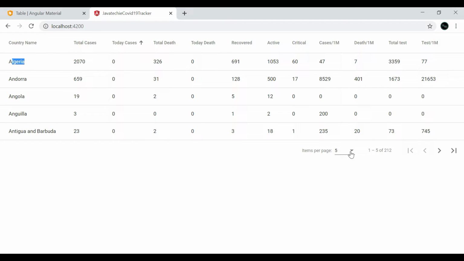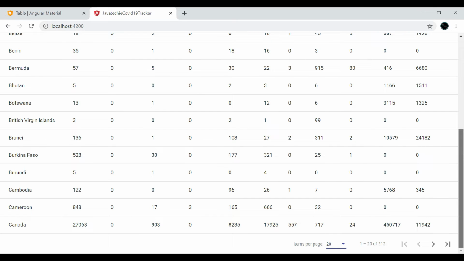Let's say here I am displaying 20 records, okay? But I want to display only this Canada specific information. Then how can I do that? That's what we can achieve using the data table filtering concept. So let's begin with the development. Let's get started.